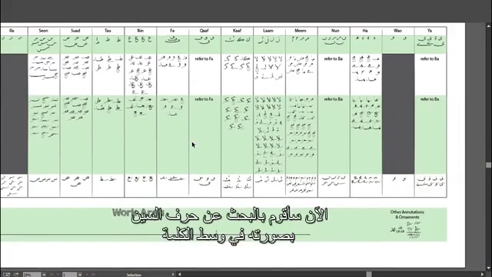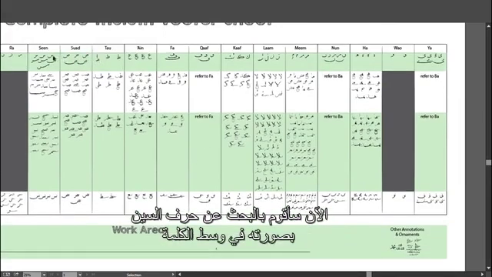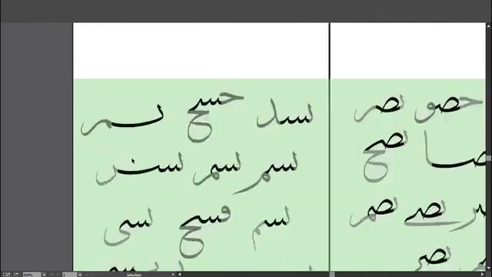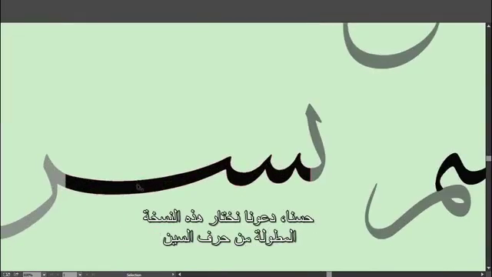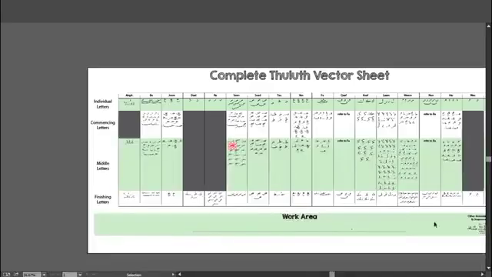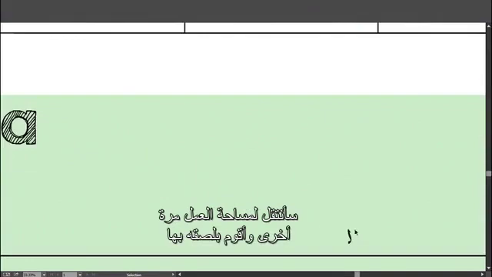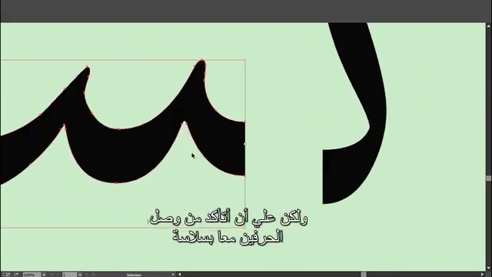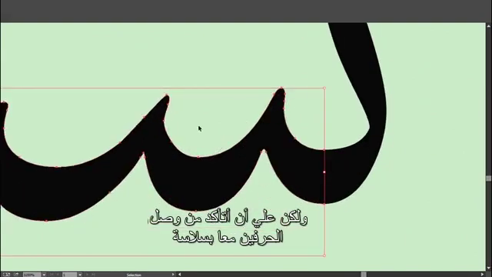Now I'm going to quickly go ahead and look for a middle letter seen. Okay, let's pick this long, elongated middle letter version of the seen here. I'm going to go back down in the work area and paste it right in. And then I'm going to zoom in and make sure that it connects seamlessly.